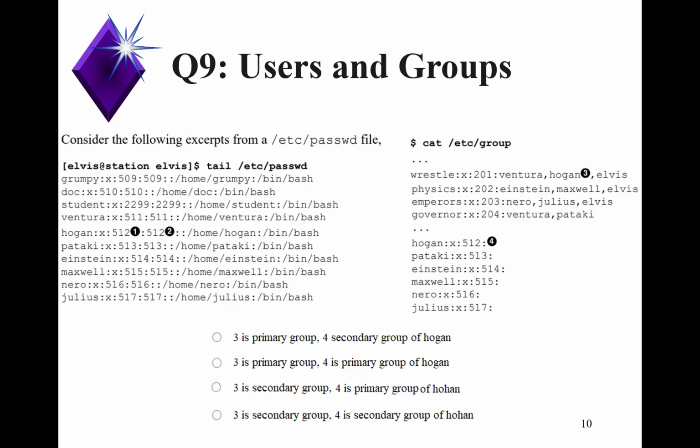So you have the password file, the same one, and then you have the etc group file. So now he's asking for the 3 and 4. So this one is the primary group of Hogan. When a user Hogan is created, the primary group is created, you don't need to create the Hogan group, right? This Hogan group is created automatically by the system.